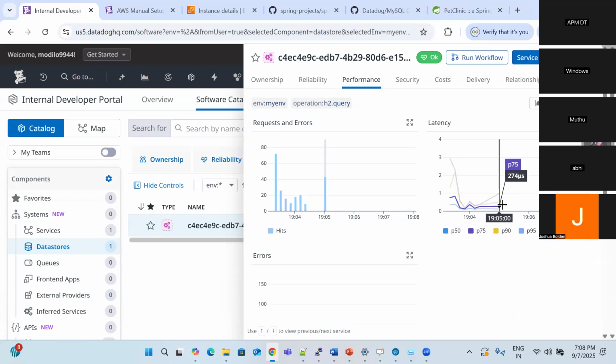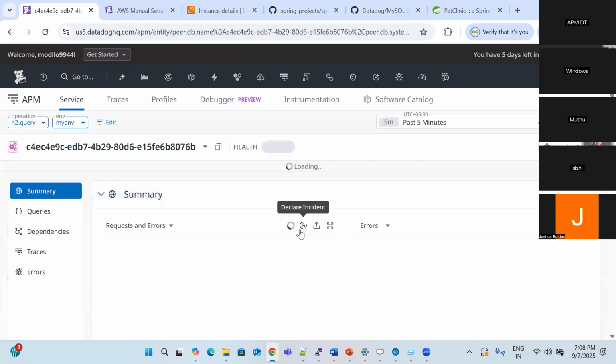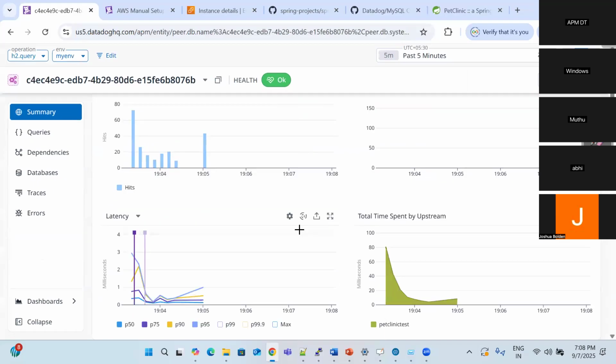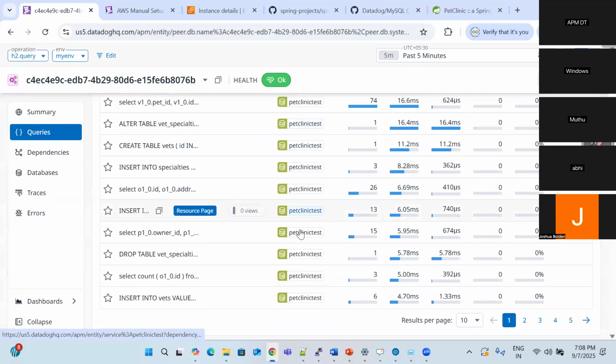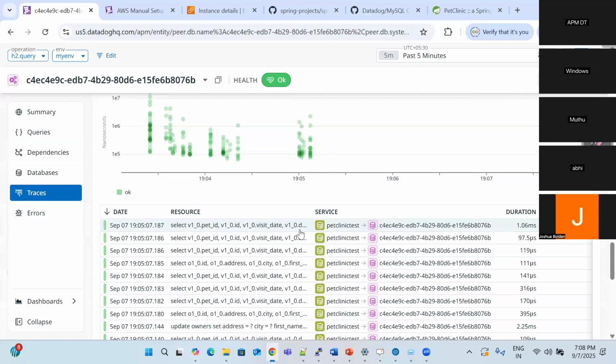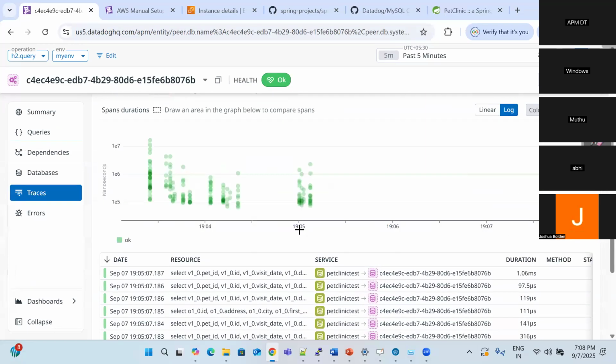If we 19.5, correct? 19.5 last date, it is 3 minutes before. Okay. So this is what my database. I'm able to see all the transactions. Okay. But if you see here, it will not show you the database related queries.